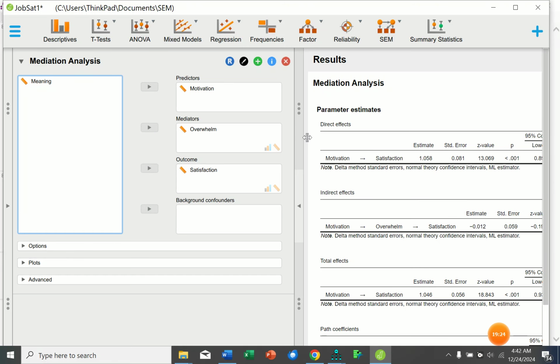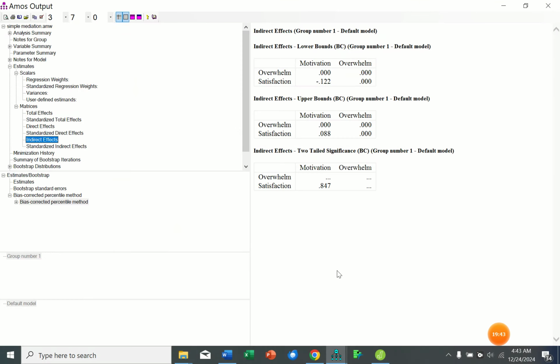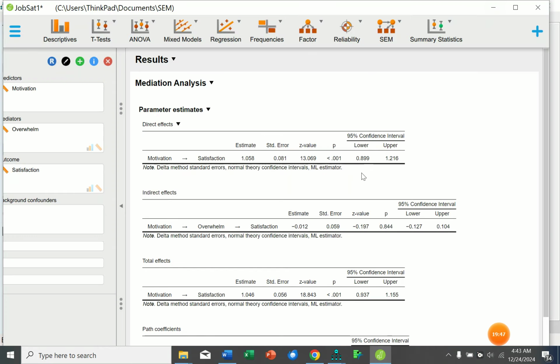Then you see, let's confirm it here. So you see that from motivation to satisfaction is significant. The indirect effect from motivation through overwhelm to satisfaction, just look at the p-value, 0.844, and we have the negative here. So let's compare it with the output here, minus 0.122, but here it is minus 0.127. So these software packages give you similar results.